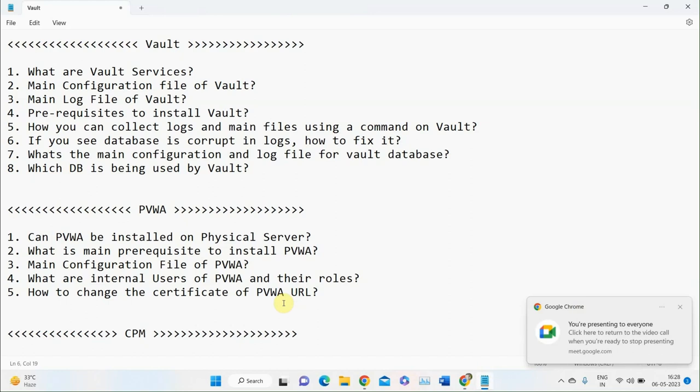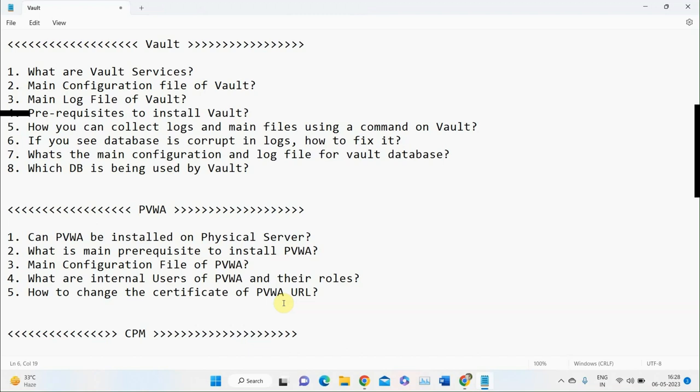What is the main configuration file of the Vault? DBParm.ini. And the main log file of the Vault? ITALOG. Okay. And can anyone tell what the prerequisites are to install the standalone vault and also the HA vault? The main prerequisite is that .NET 4.8 and above should be installed on the machine.